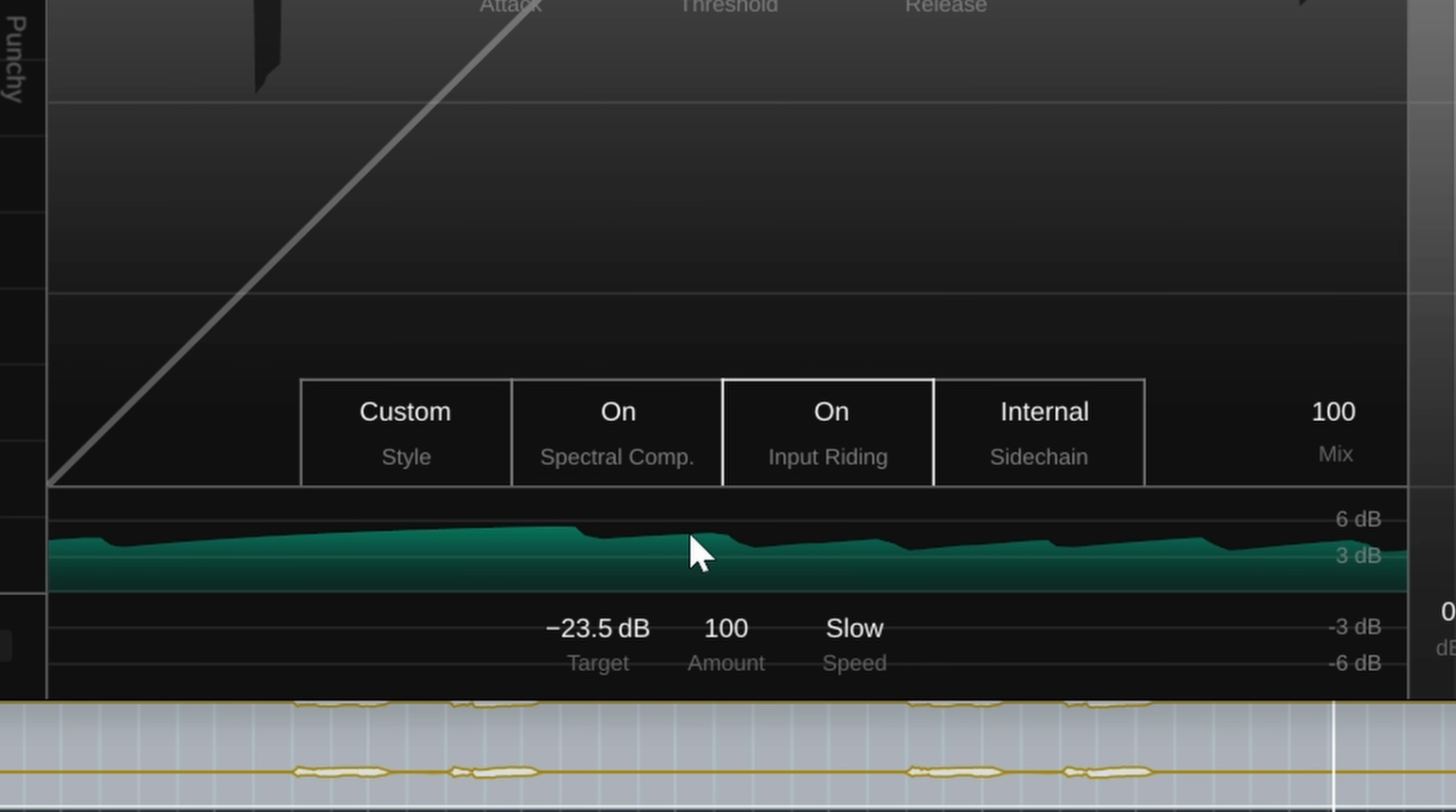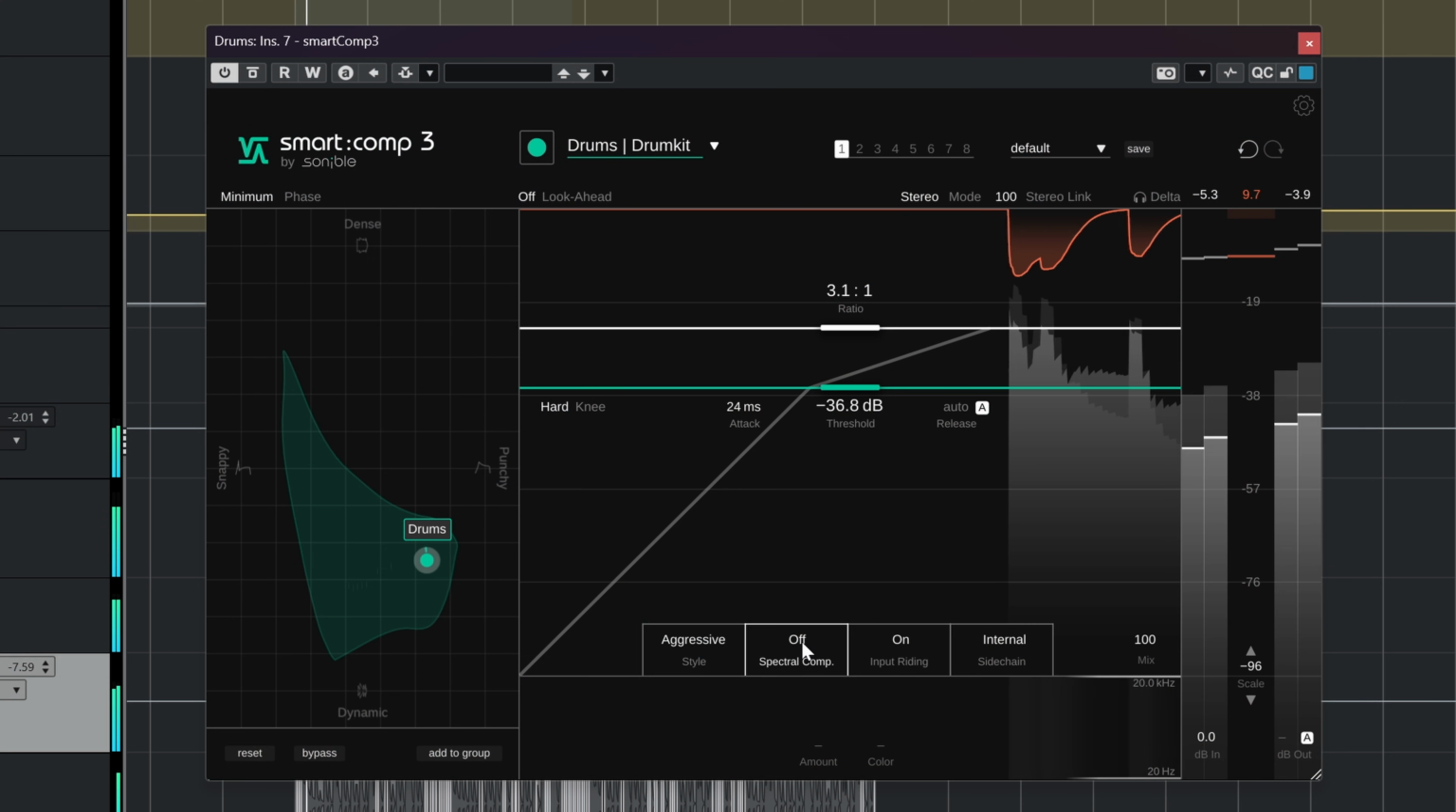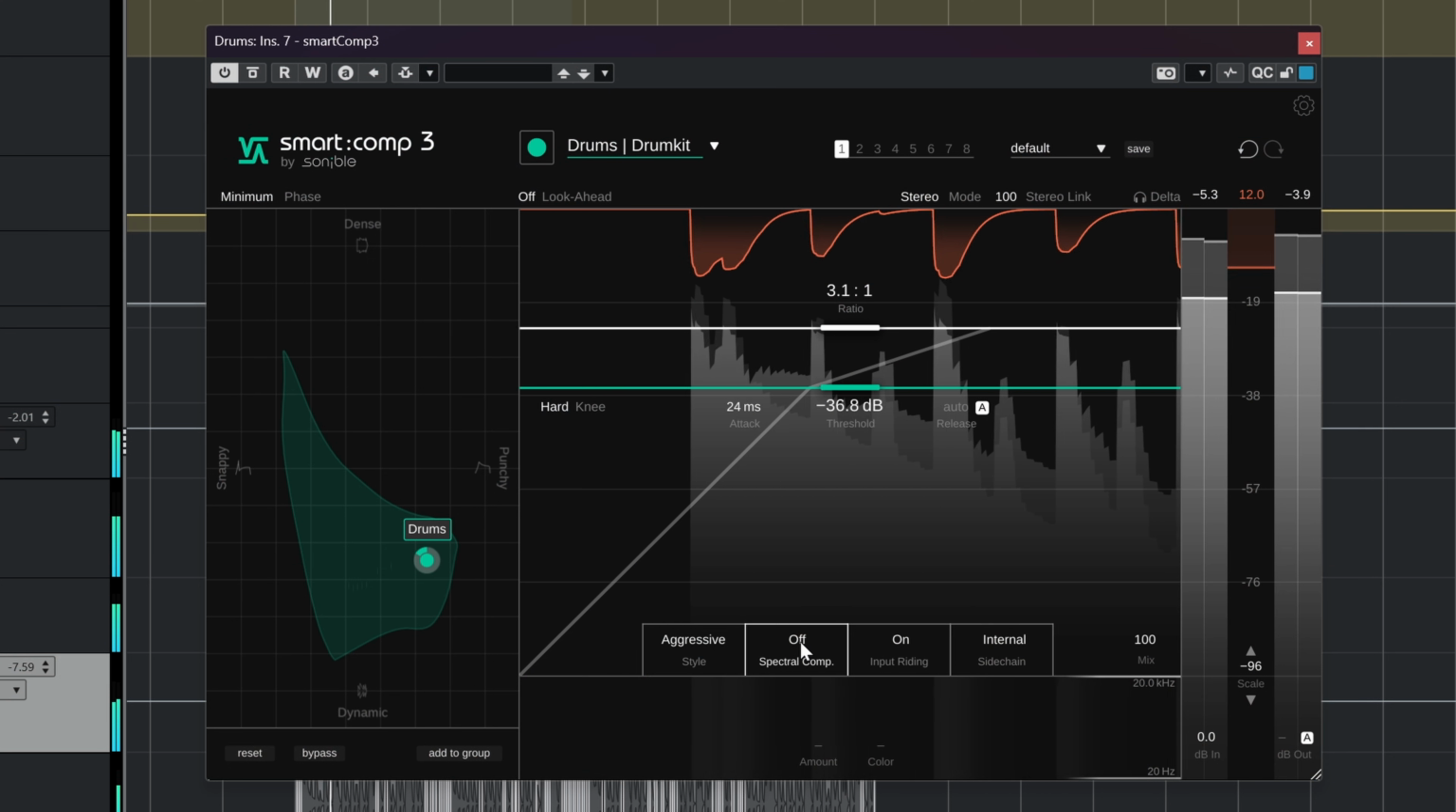The input riding has been refined. In short, this function is like a little input fader that continuously will adjust the level. This will help a lot in getting a smoother compression sound because the compressor doesn't need to work as hard. In the advanced section you find a few more very powerful features.